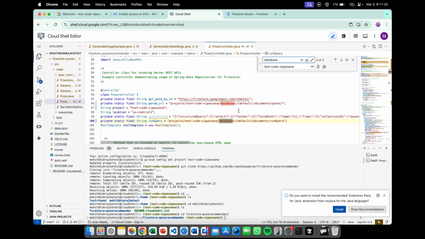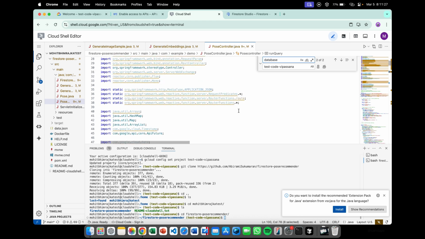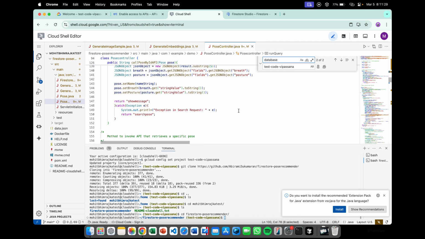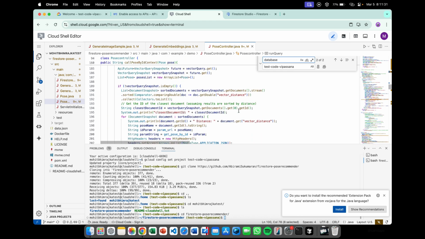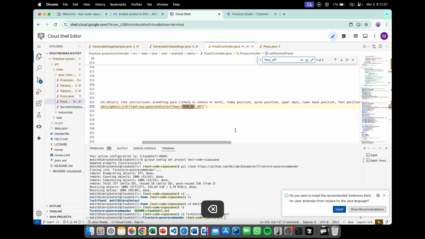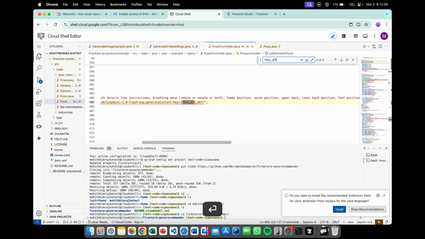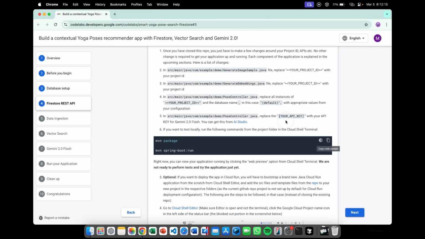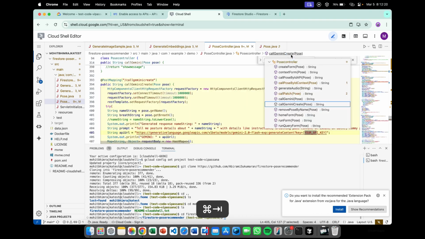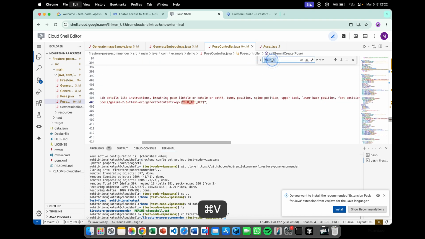Next, again in the same file, we need to replace the API key here with the API key of Gemini. So you can see if we press Command F here, put your API key, there are two instances where we need to put an API key. Please note that an API key is unique to every user, so we will need to take it for ourselves. What we can do is find out our API key and find the one we want to replace it with.